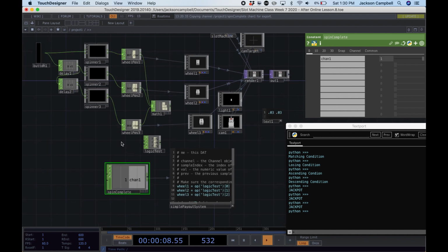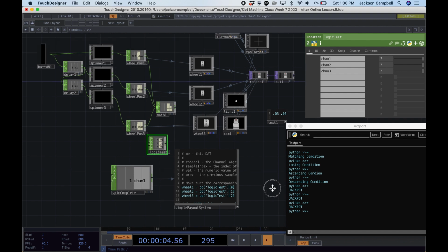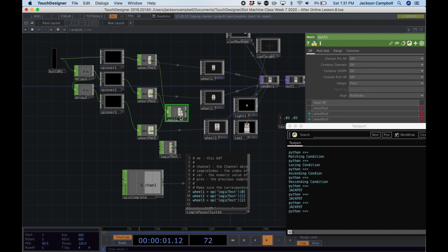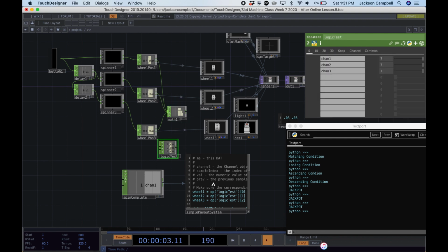Great. And you can see because we had 777 matched here, we got a jackpot 3 times in a row. Come on. Okay. So now if we wanted to actually hook it up to what's coming out of these wheels, instead of our logic test, we just need to hook it up to this math.